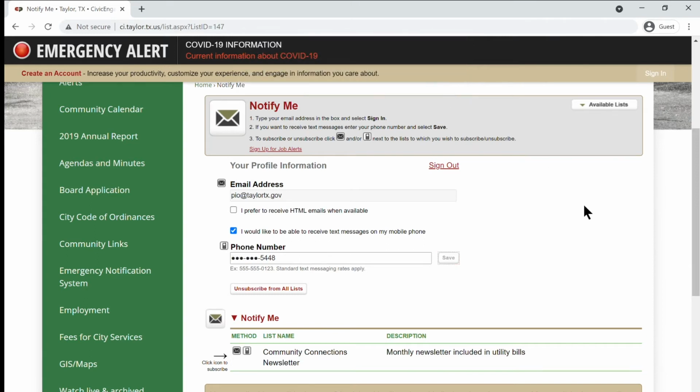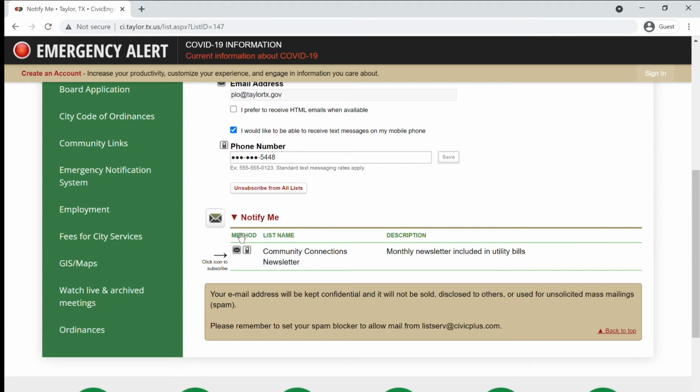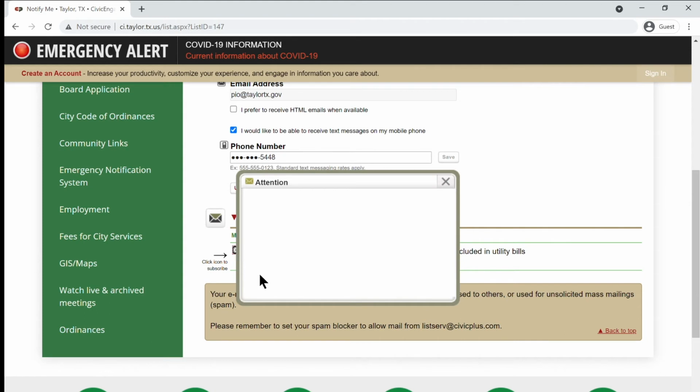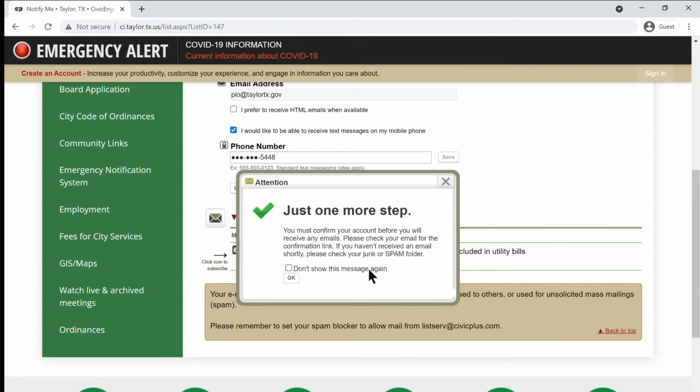You can then pick which method you would like to receive the newsletter. Click the envelope icon to receive the newsletter via email. You will see a pop-up letting you know you will need to go into your email to confirm your account. Click OK.